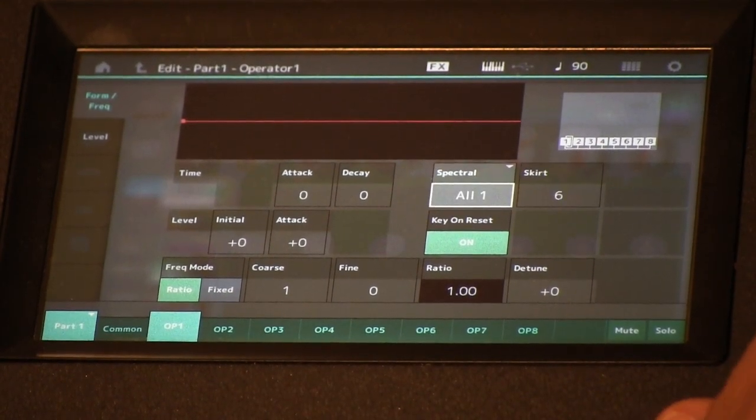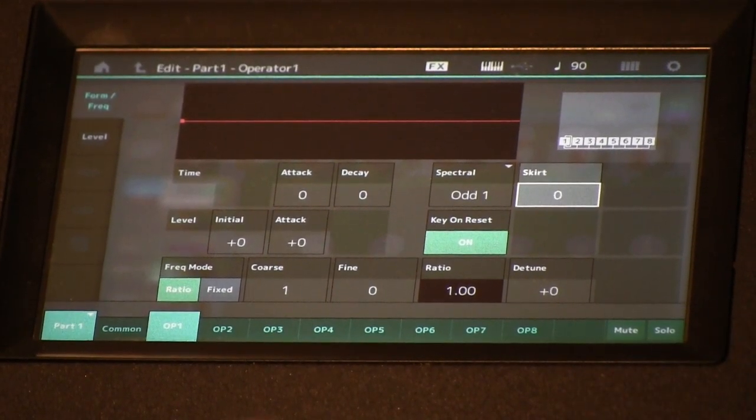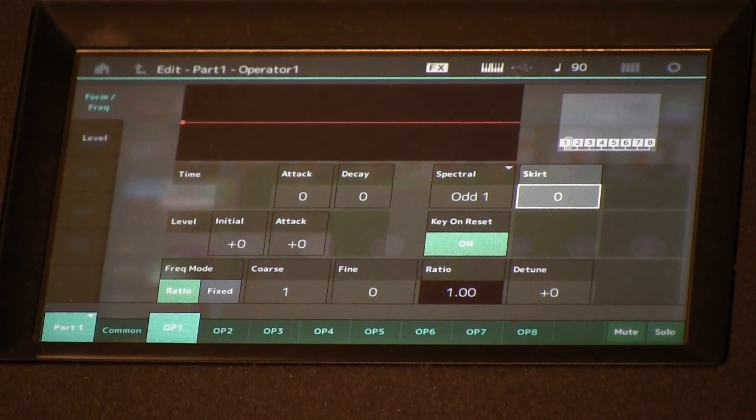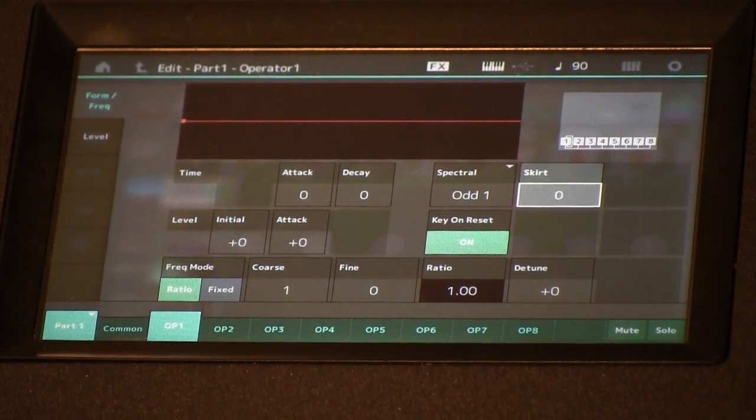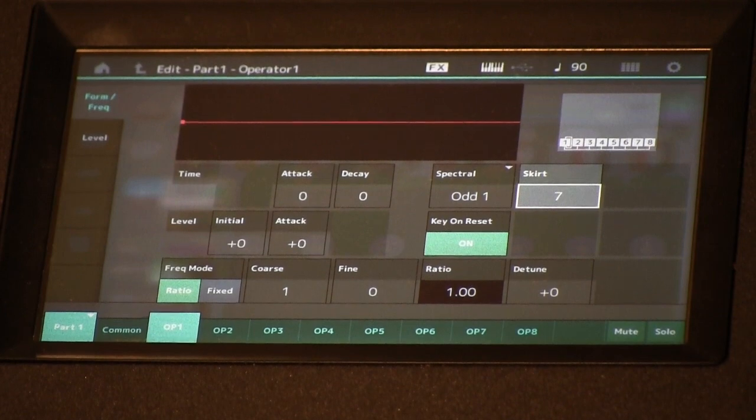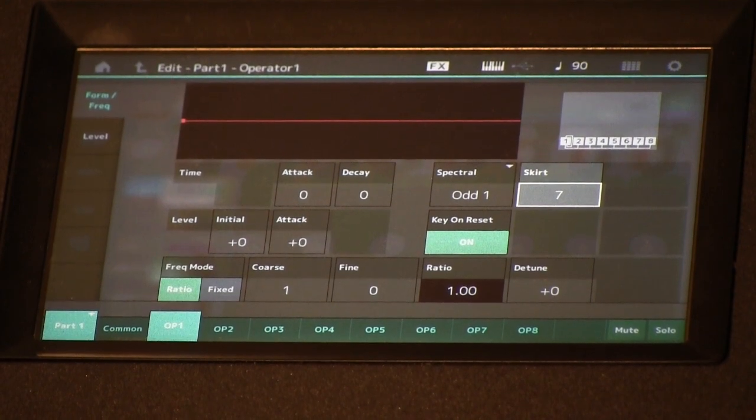The Odd waves have all the odd integer harmonics present, which is of course the square wave structure. Again, at a skirt value of 0, you cannot hear very many of those harmonics. As you bring the skirt up, you hear all the harmonics that are available in that waveform to sound. And it's very similar to the classic square wave.